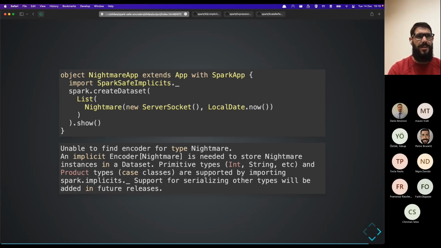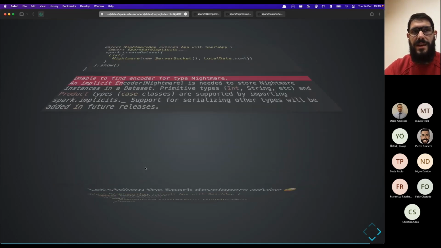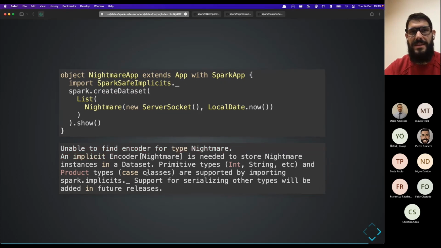So our goal was that Nightmare wasn't serializable, and we wanted to know it as early as possible, so at compile time. And if we try to do what we tried to do earlier in the presentation, so build a data set of nightmares, actually we get a compile time error which says unable to find encoder for this type. And if we try to follow the advice of Spark developers that says import Spark implicit, well, we are violating the first rule of the Fight Club.